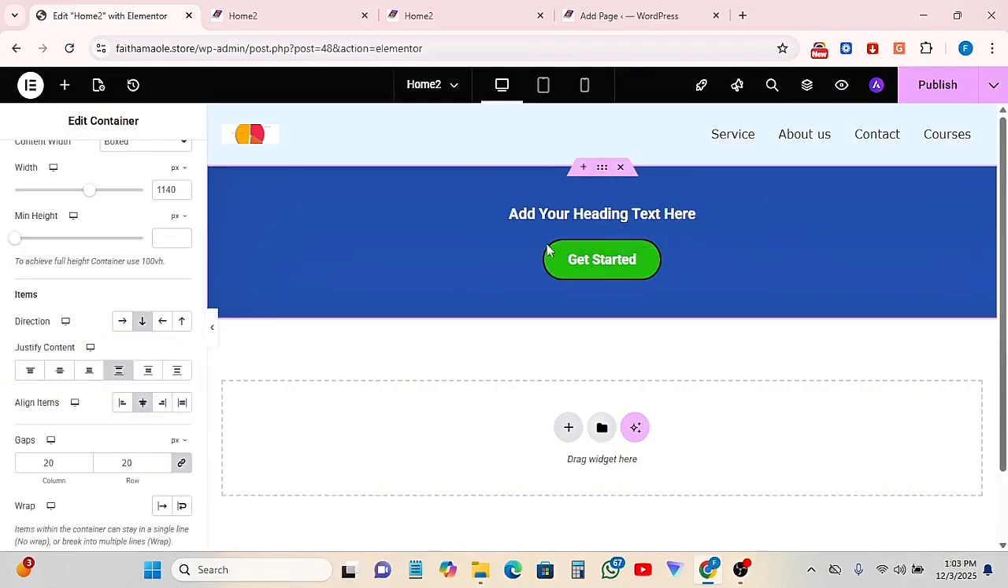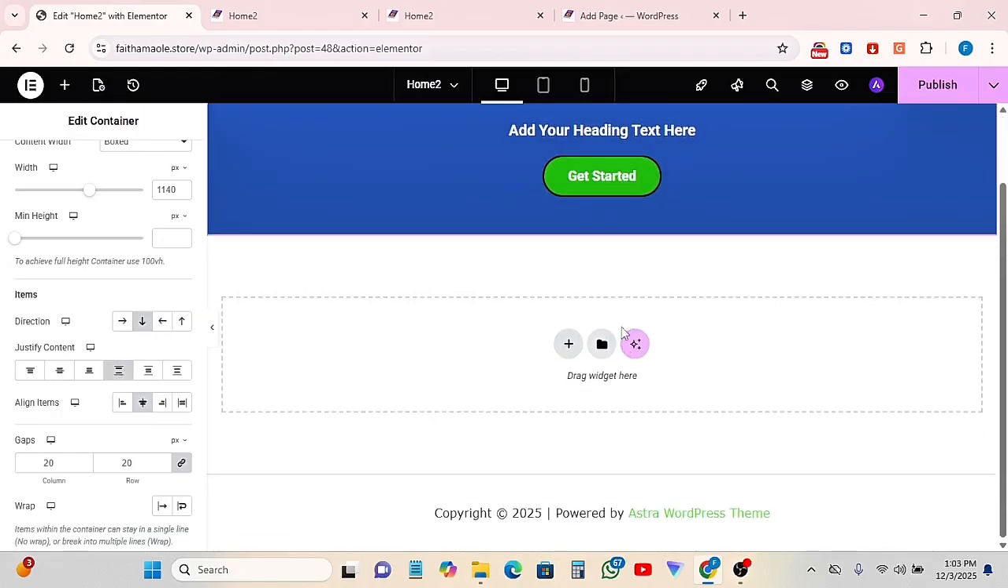Then justify is just the space between them. So if I put this like this, both of them will have space here and space here. But if I put space in between, there will be a space in between and in between this one. So with time, you will understand it.